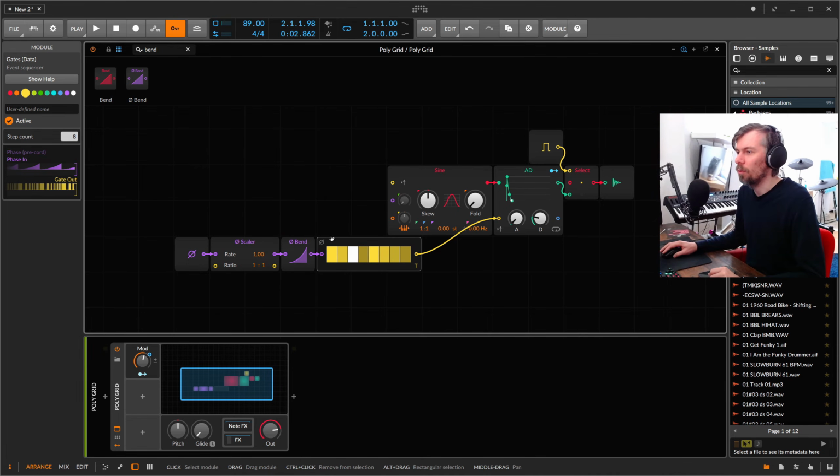Maybe you can also create some kind of different signal for the triggering here. And you can also apply the same ramp effects like I explained before here in the grid. So you can modulate maybe some knobs on oscillators and filters and so on.